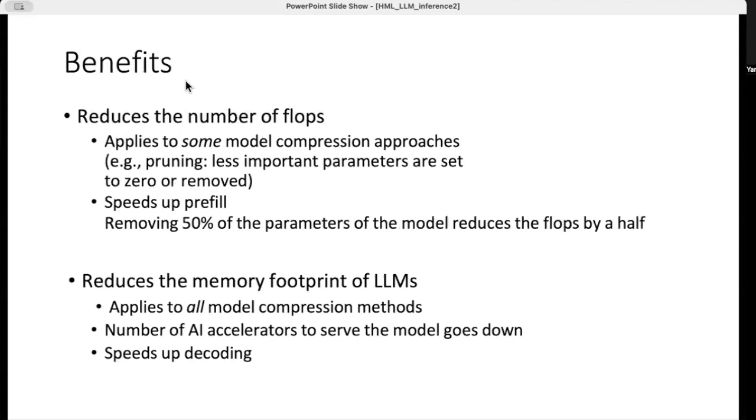The benefits of model compression include reducing the number of flops needed for the forward pass throughout the decoder. But sometimes some techniques only apply to a specific set of models, so they may not be general.